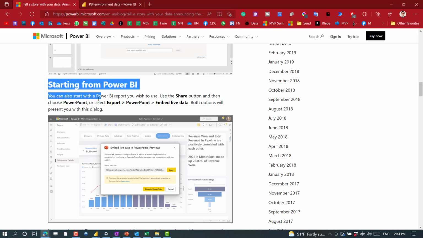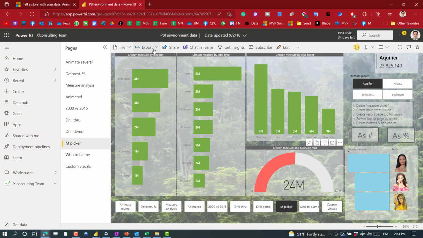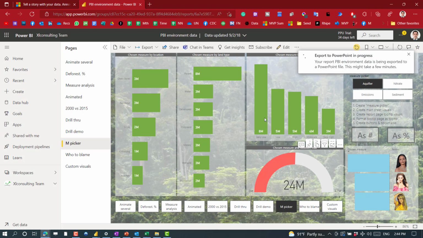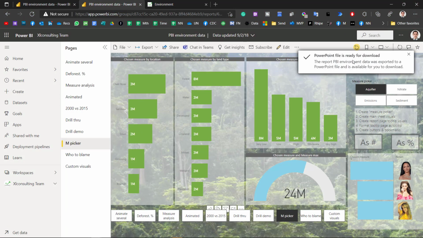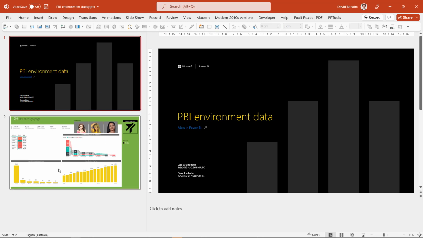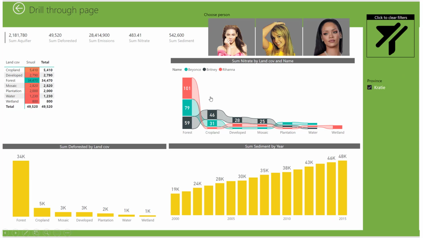So here is the Release Notes blog that I'll link to in the description below. It does say that if you start from Power BI, you can click Export PowerPoint Embed Live Data, and then you get this dialog. I do not see that in my version. In my version, if I click Export PowerPoint, then I just get this, which has appeared for a long time, and I can click Export. So eventually, it will say your PowerPoint is ready to download, and then it does download. So it does export it, and you can say just the page that you selected. It doesn't allow you to do anything with it.